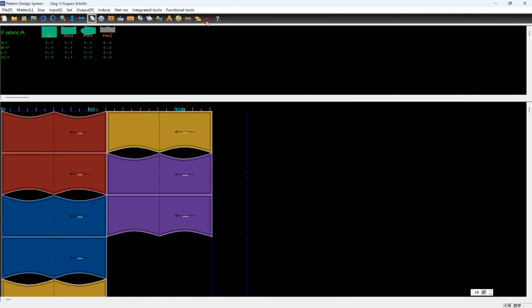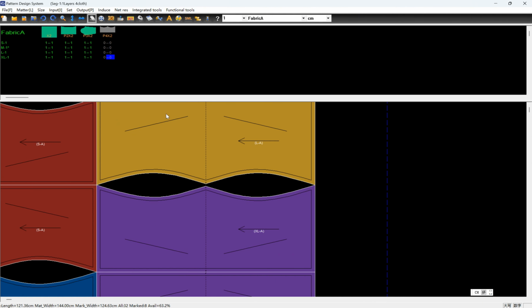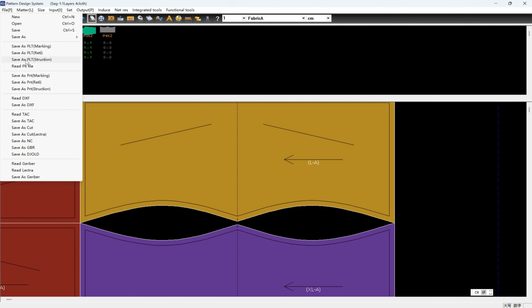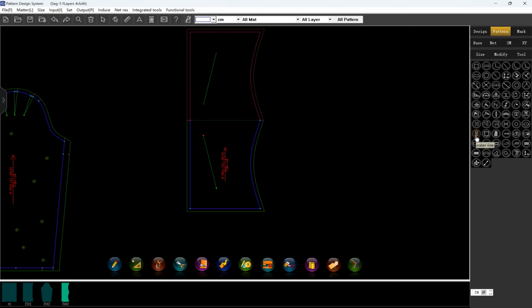If we go back to the design mode and in the pattern mode, click the line with the left button and go back to the mark. As you can see, the green line will be printed. If you save as BOT and input to the printing machine, those lines will be printed. And here is the inner line.